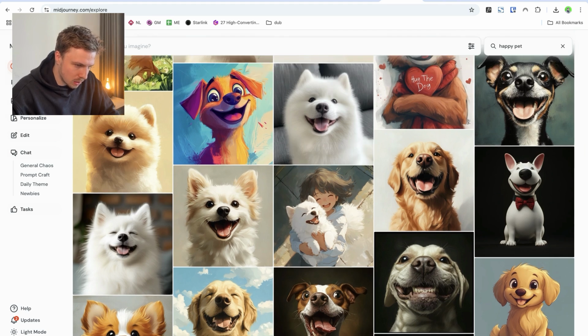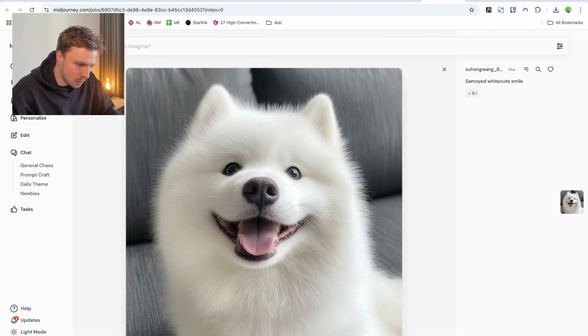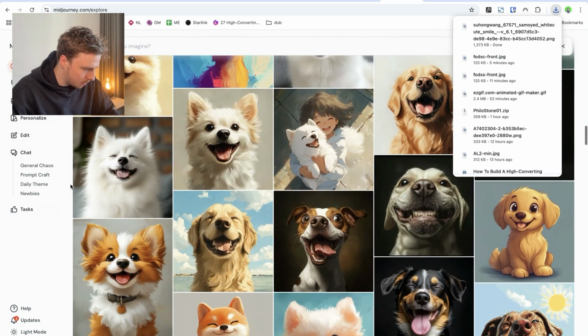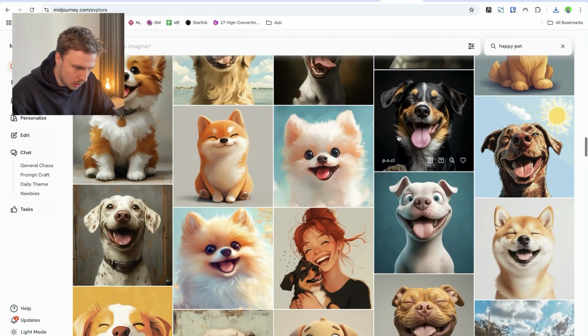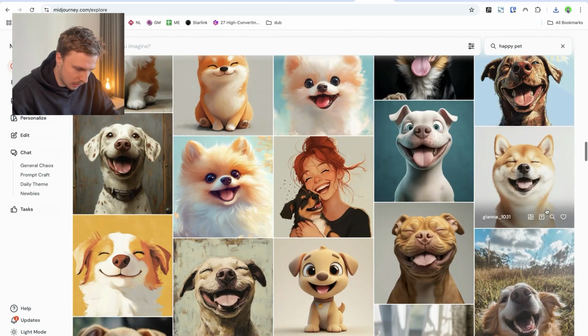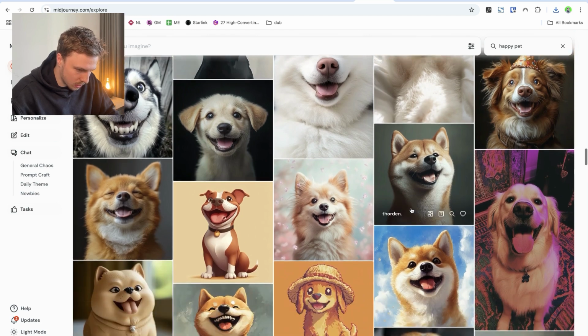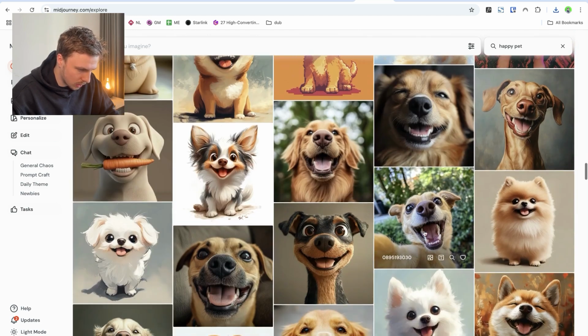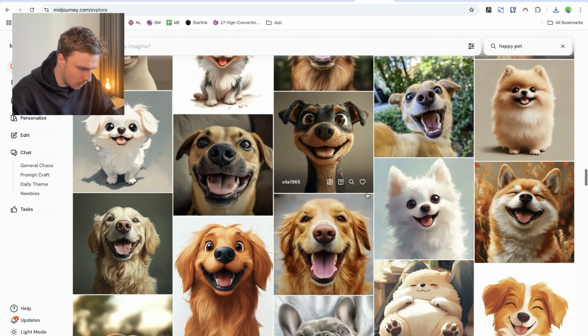So this might be a nice little image that we can put in here, happy pet. So I'm going to download that one. This one's a cool one as well. I like that one. And then let's also get, we need a cat in here as well, because they do cats. So I want to try and get a realistic one though as well.